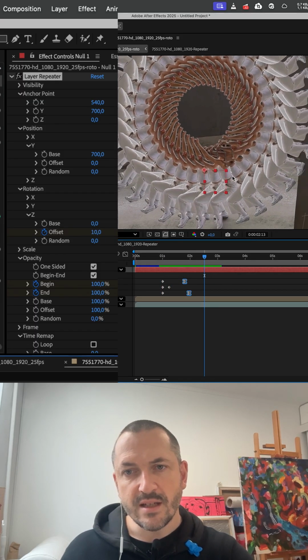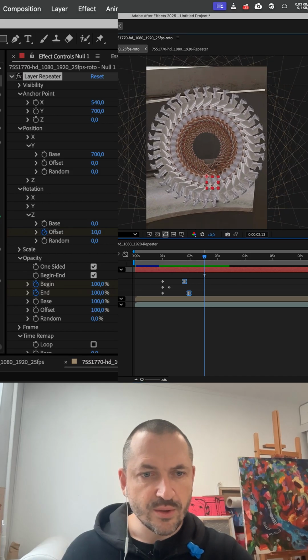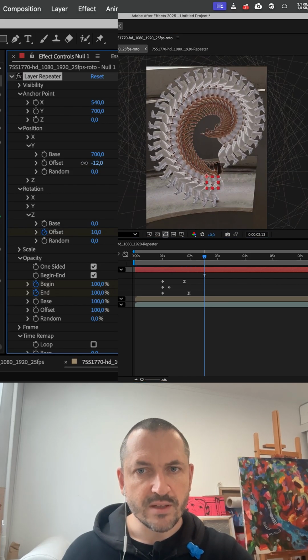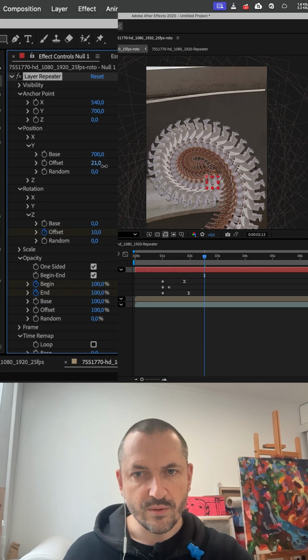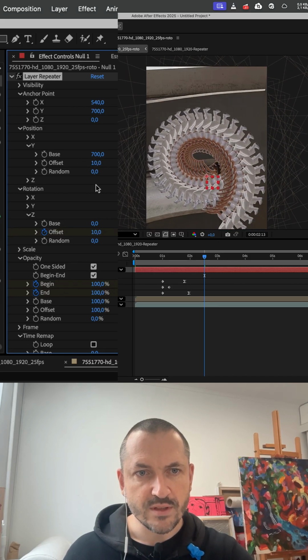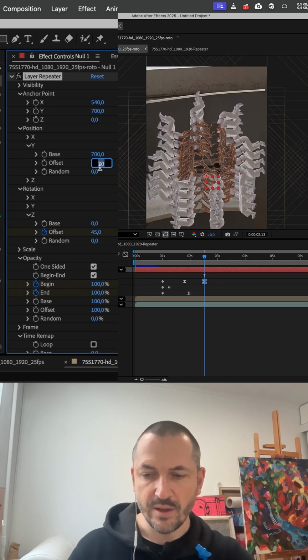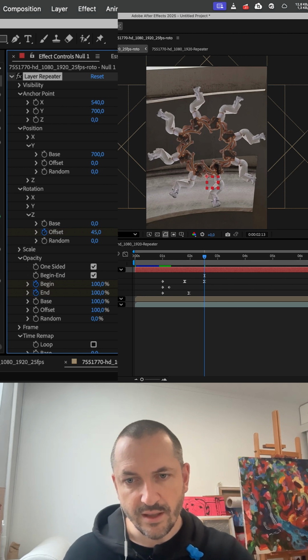If you want to make some complex figures, you can adjust offset in position, and then you can make something more complex and more beautiful. Yeah, and the same offset in rotation, you can make it bigger to make some beautiful things like I have in my other projects.